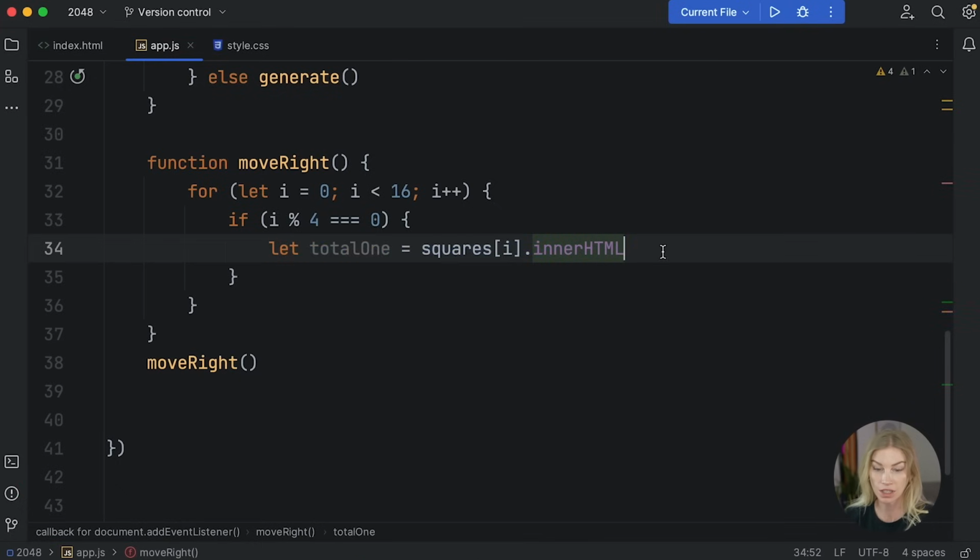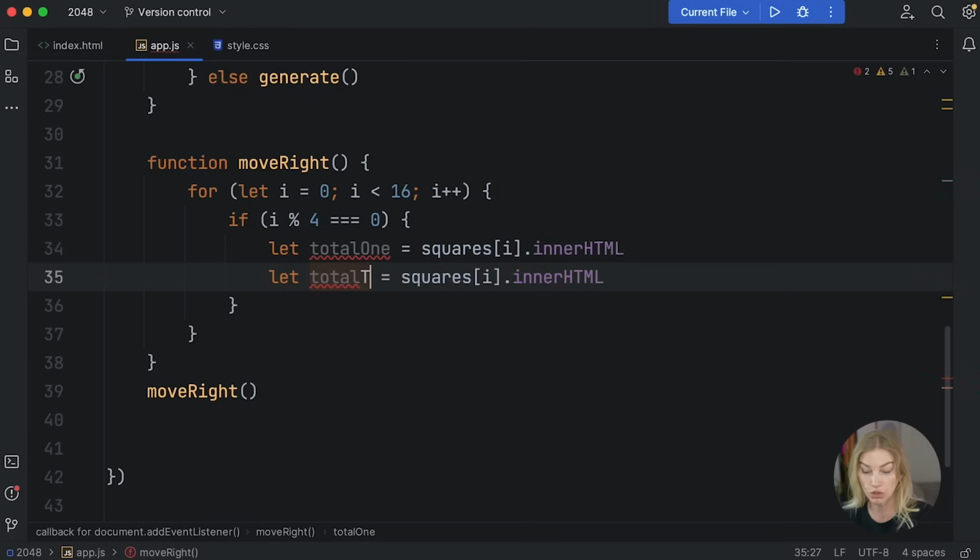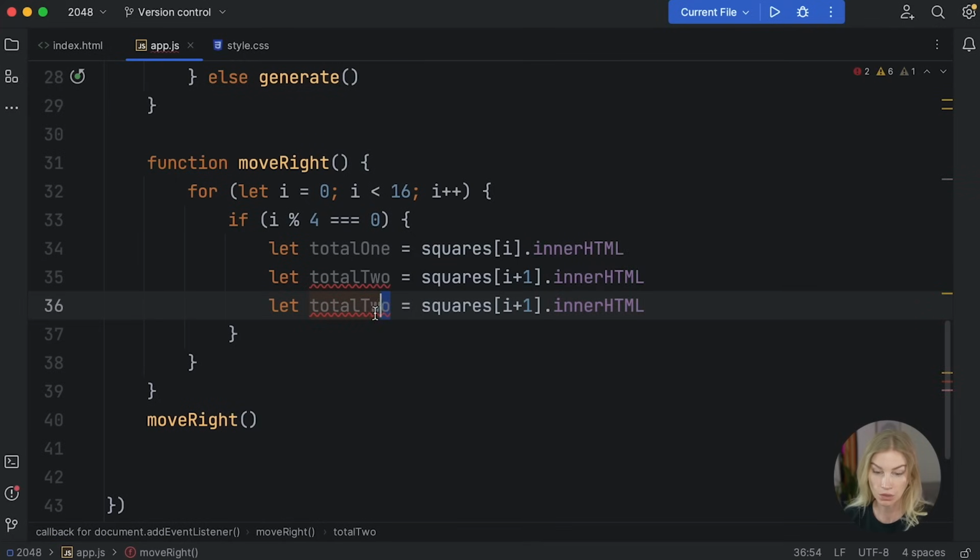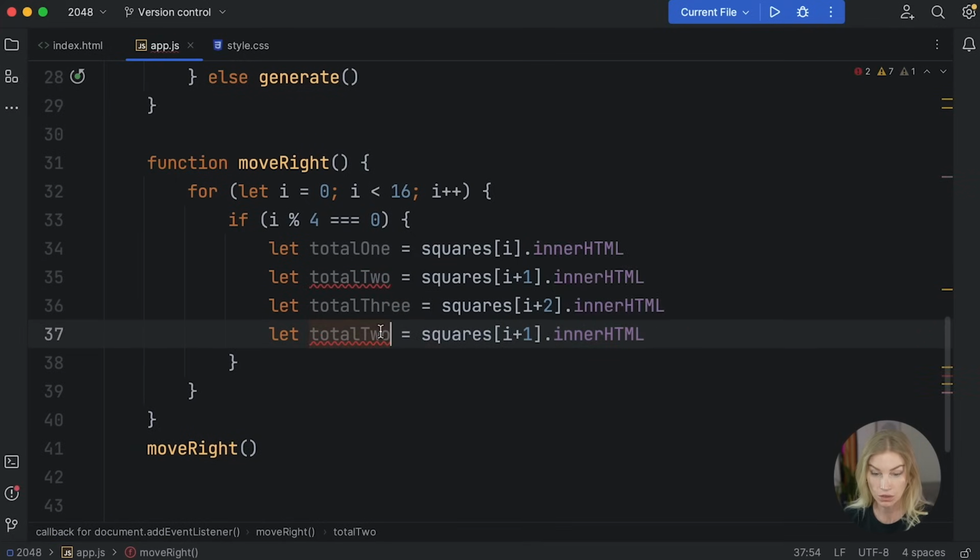Let's do the same for the others, let total 2. I'm going to show you this in a bit, what it looks like. I'm going to add +1 there. Let total 3, so add a 2. Let total 4, so add a 3 there.